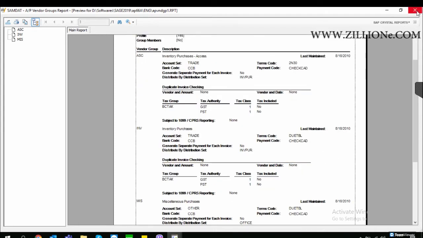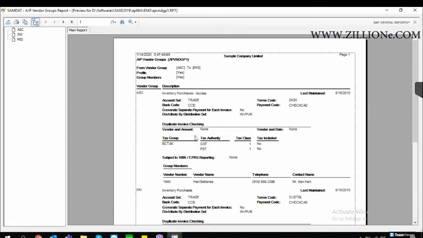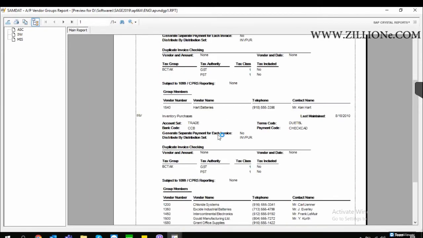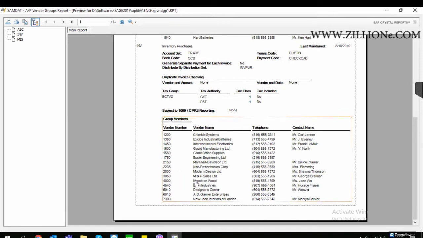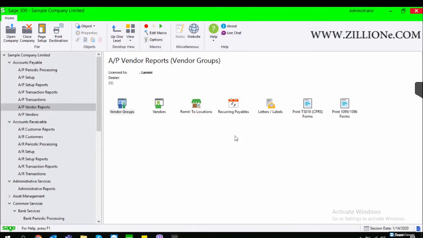And if you select the group members option for the report, the report includes the vendor number, vendor name, telephone number, contact number for each of the member vendors for quick reference. So this report is very useful. Now let's move on to the AP vendor screen.